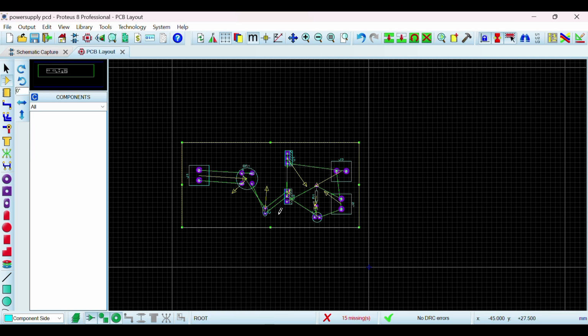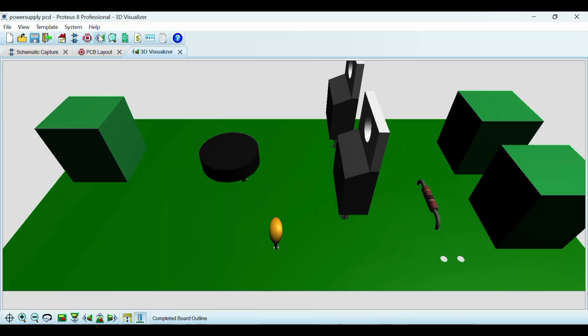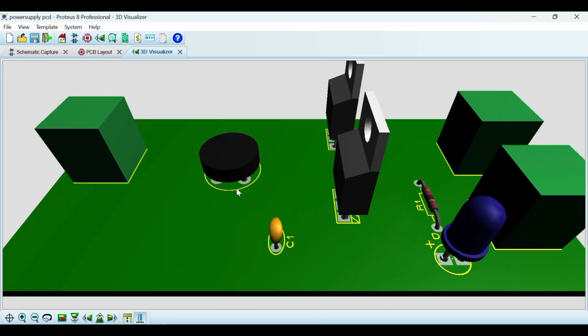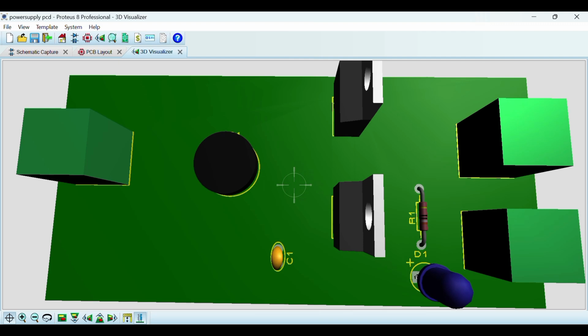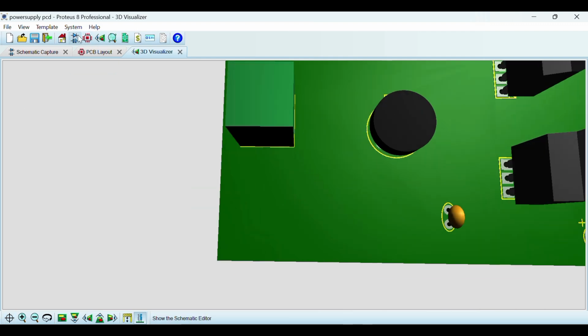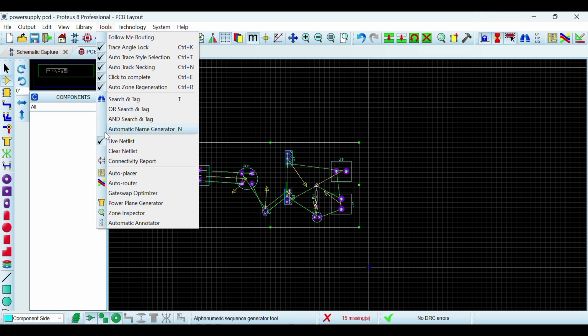Actually, we have to select the line correctly. That means the space, that is the size of the PCB layout, will be generated. This is how the PCB layout will be generated: first the input rectifier, then the capacitor, 2 ICs, resistor, LED and the output pins.